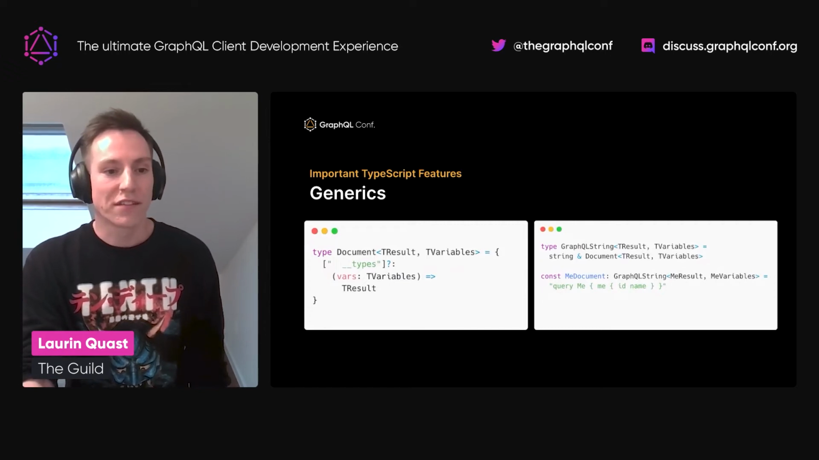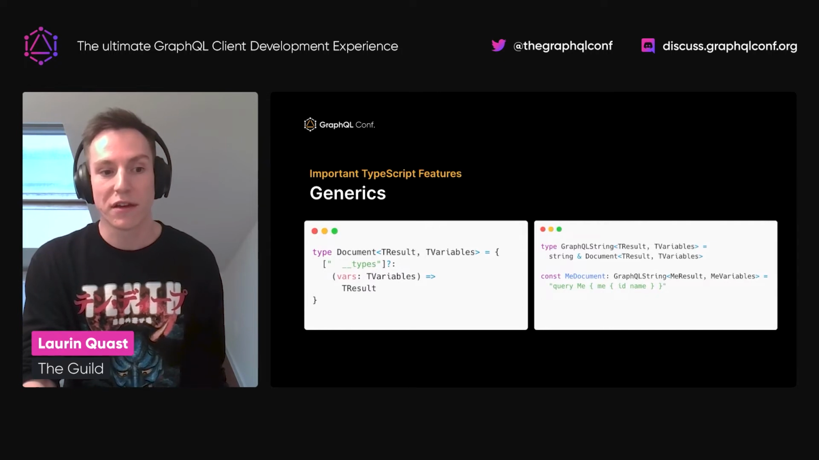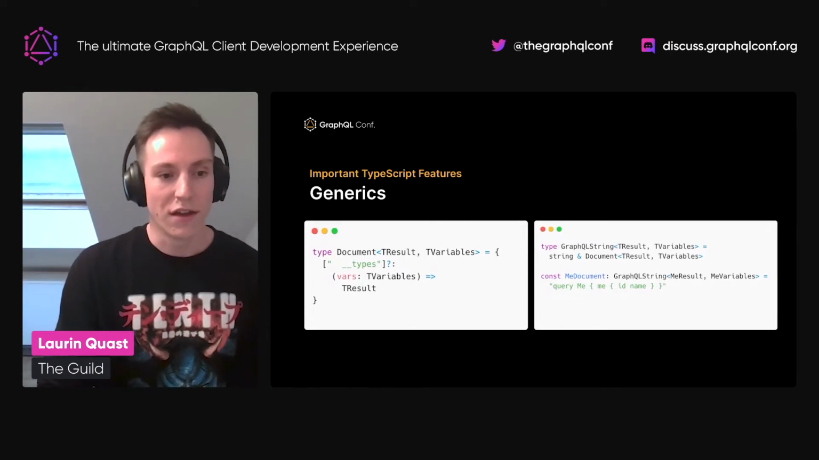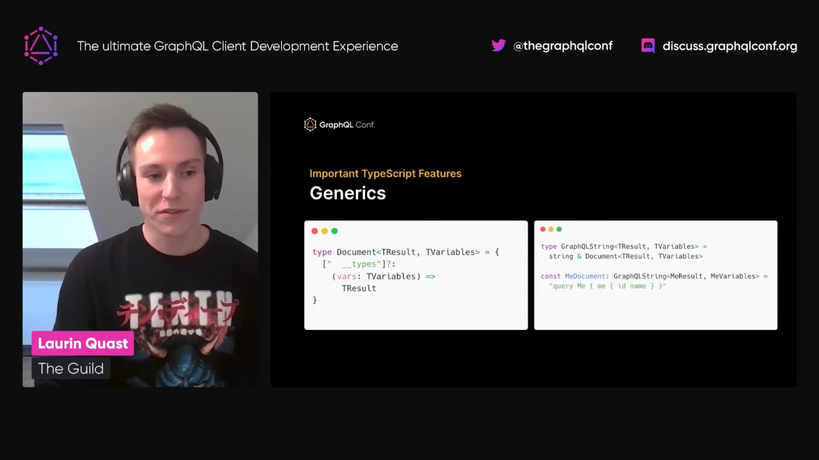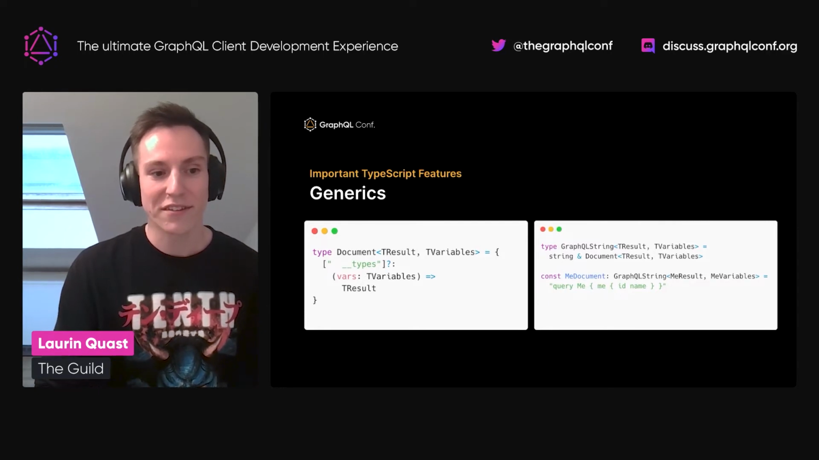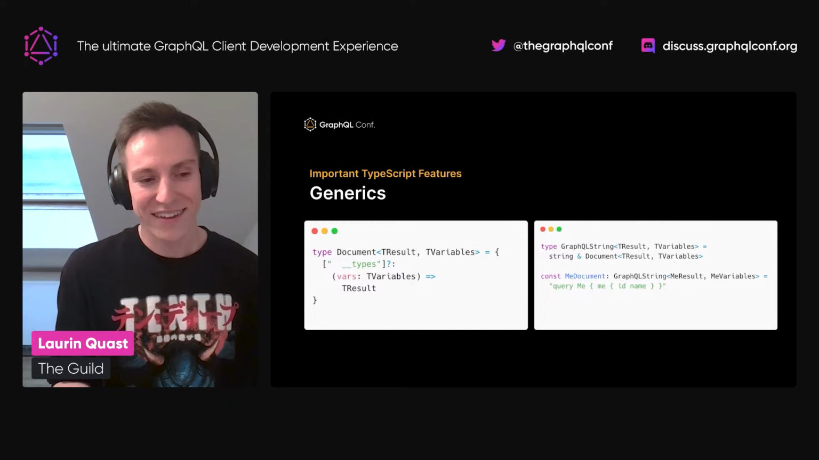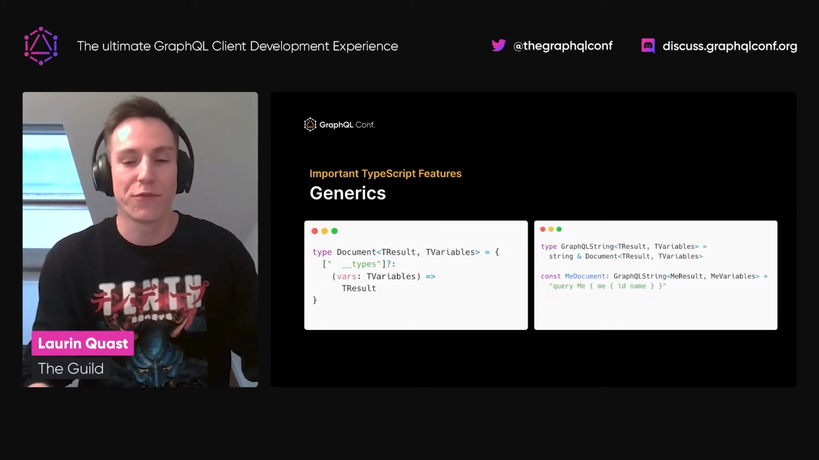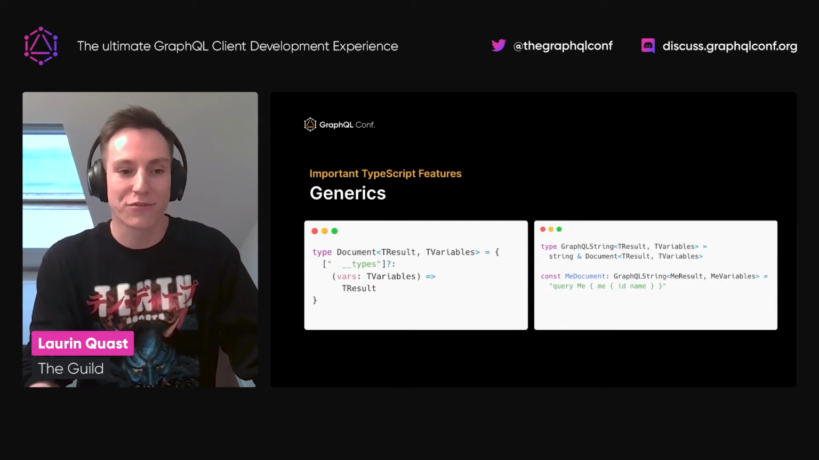And generics are basically like function parameters for types, and we're leveraging them for embedding a result type and a variable type in an existing type. So on the left, you can see that we have this underscore types property with a leading white space character. And why is this like that? Basically, we're trying to avoid people manually accessing this property because it should only be embedded into a certain type for development purposes, for extracting the type later on. So as an actual user, you should never access this property.